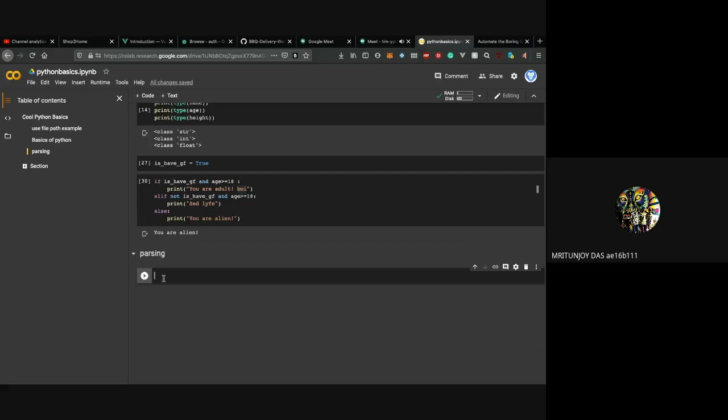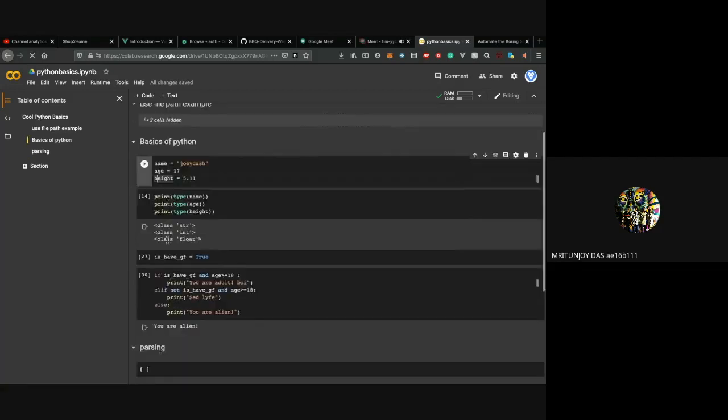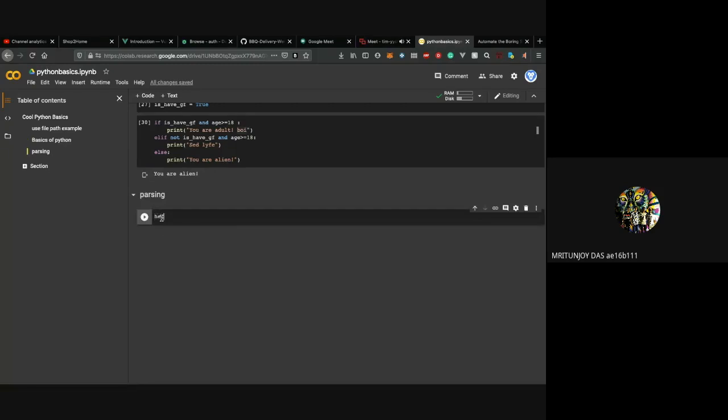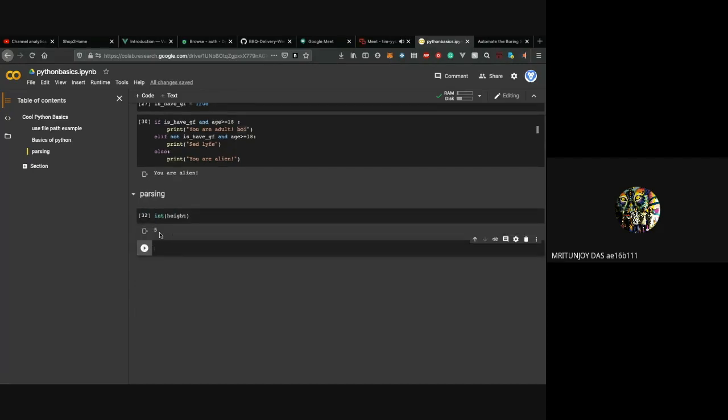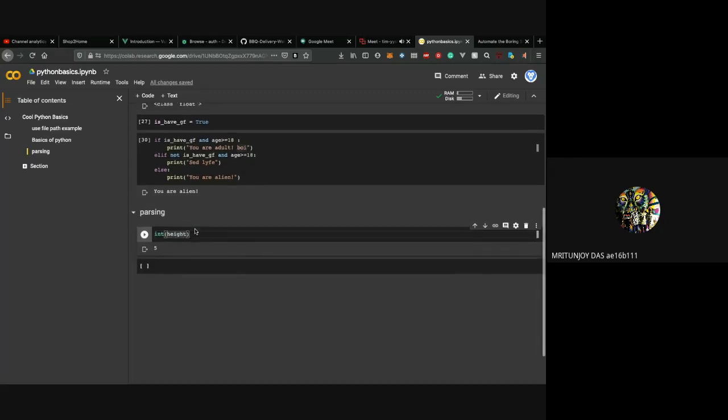If you want to convert this height into an integer, you can use int of height. This command converts it into an integer. If you print this int of height, you will get an integer that will be the floor value. In case you want to get the ceiling value of that, you can use math.ceil.